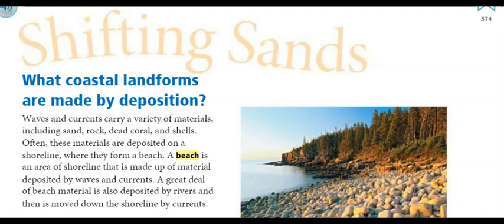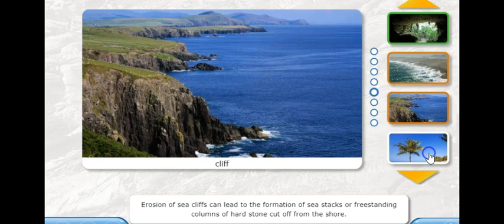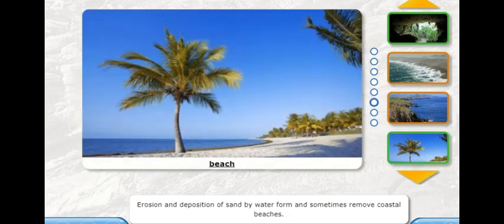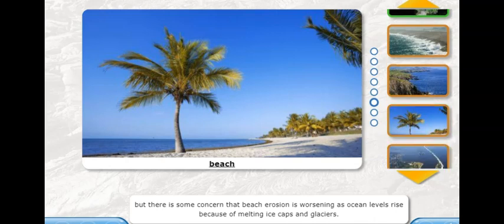A great deal of beach material is also deposited by rivers and then is moved down the shoreline by currents. Erosion and deposition of sand by water form and sometimes remove coastal beaches. Erosion and deposition of the sandy areas on a shoreline are part of a natural cycle, but there is some concern that beach erosion is worsening as ocean levels rise because of melting ice caps and glaciers.